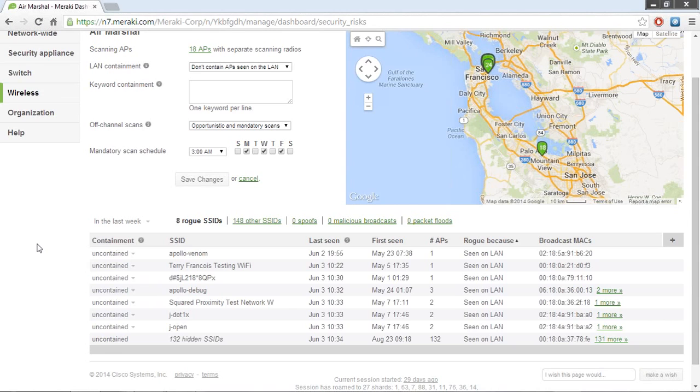Now, there are a number of other cool tools that we can use to get information from a monitoring perspective and a security perspective with the APs. One of those is Air Marshal. Air Marshal is our wireless intrusion detection and wireless intrusion prevention system. We can see that we have here an overview of all of our APs that are doing scans.